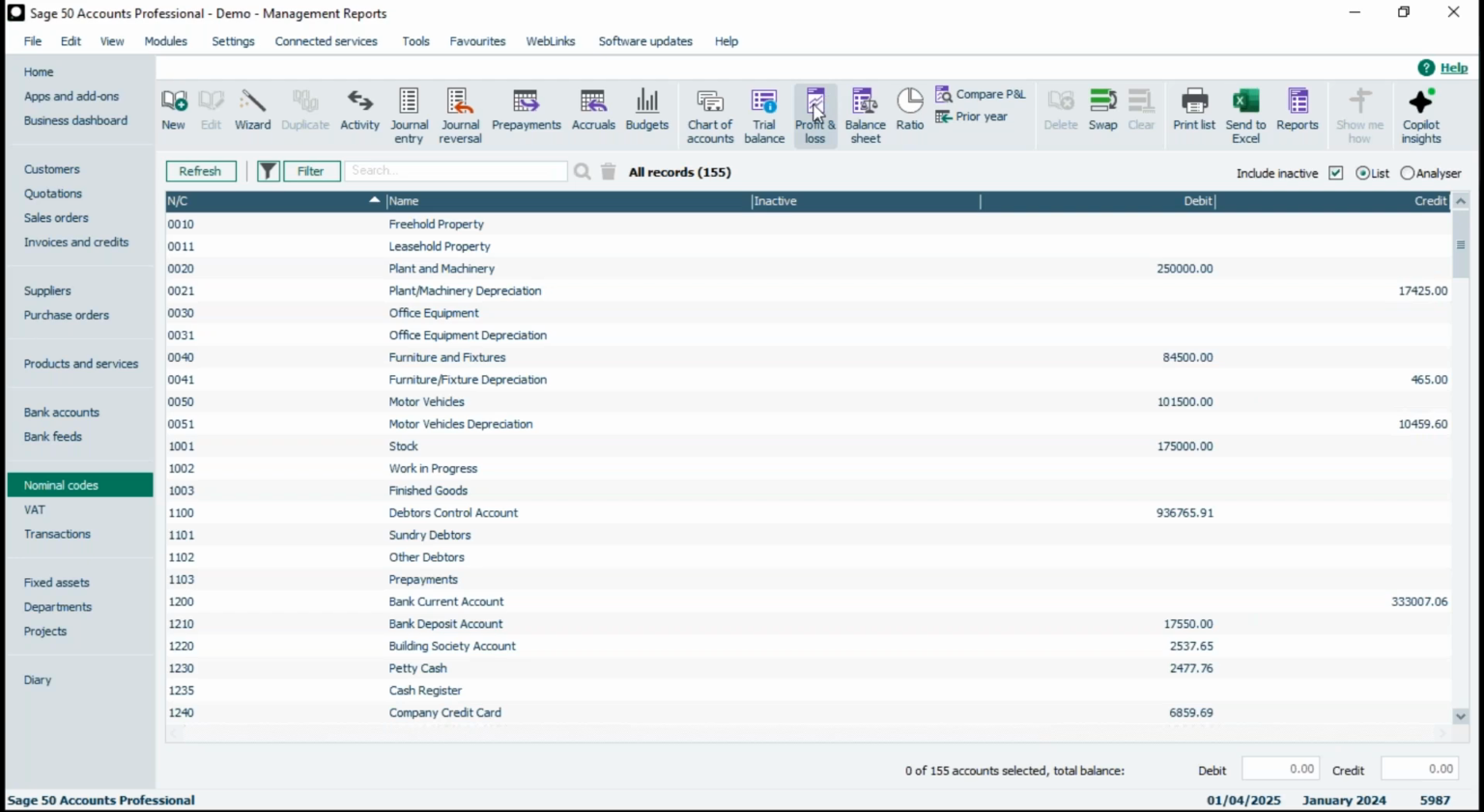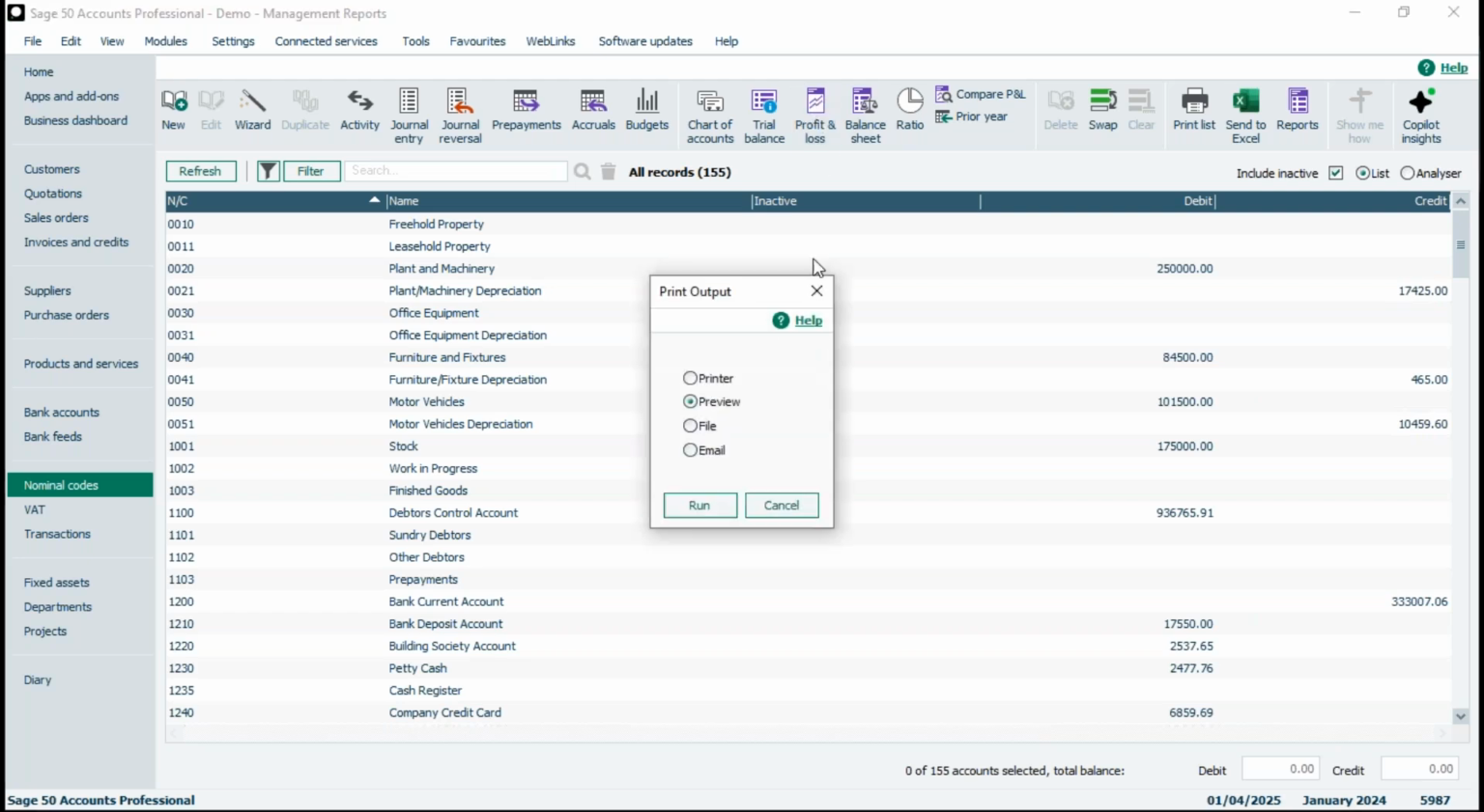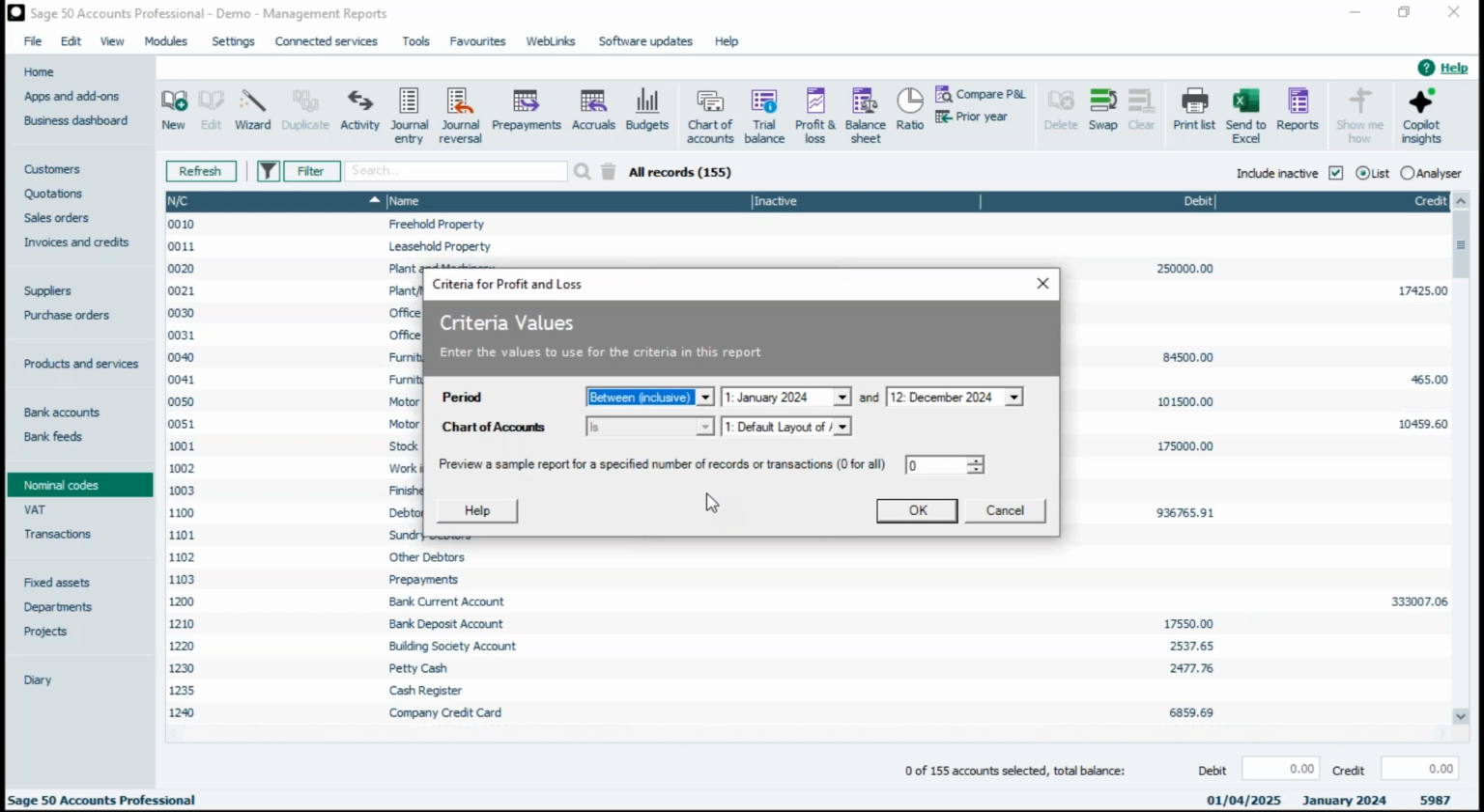So let's first of all take a quick look at the profit and loss report. So we'll just preview it again. Slightly different criteria this time. So this time it's asking us not only when do you want to run that up to, but when do we want to run it from?